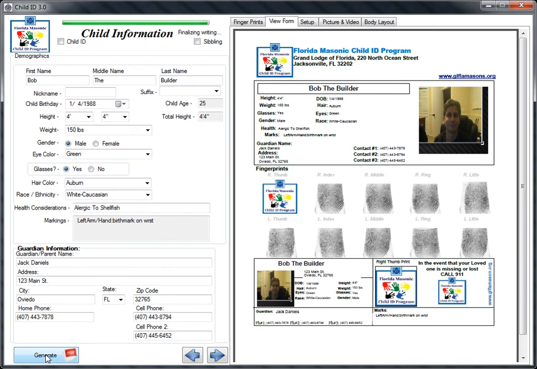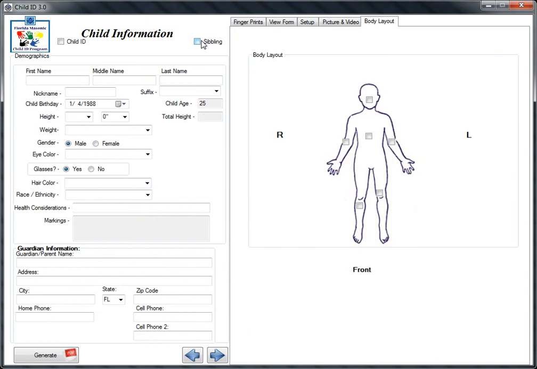If you need to, you can select the sibling before it finishes burning. And at that point it will keep all of the guardian information as notated before. If you don't want it, it will then clear all the information on the form. It will finalize writing, hit complete, you'll see the form cleared, and the progress bar will go away. Once it is completed, you'll notice that you're ready to go for your next child ID.